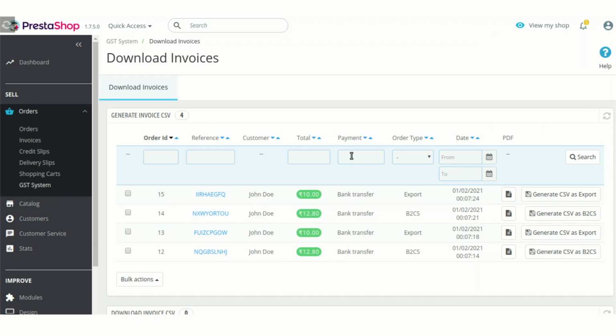Under this GST system, you can generate or download the invoices for the particular orders created by customers who have paid the amount by applying a particular GST tax rate that was applicable on the product. In order to download the invoice, click on this button. And you can also generate the CSV file and export that file to whichever location you want for these GST invoices.